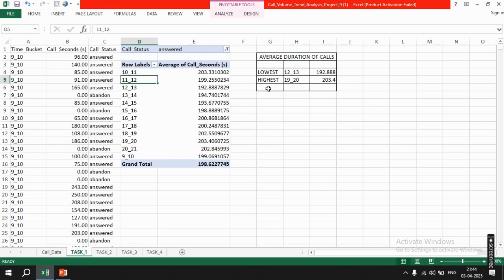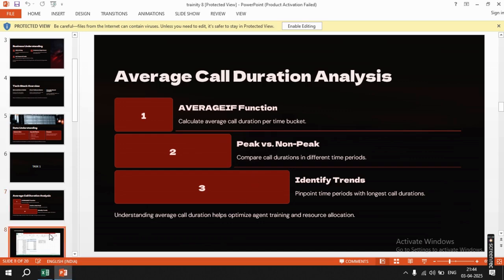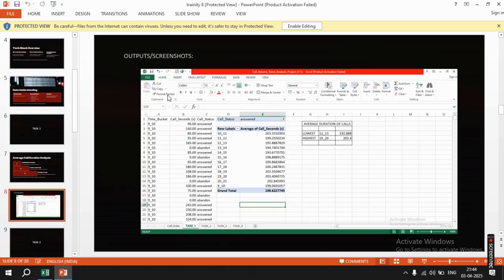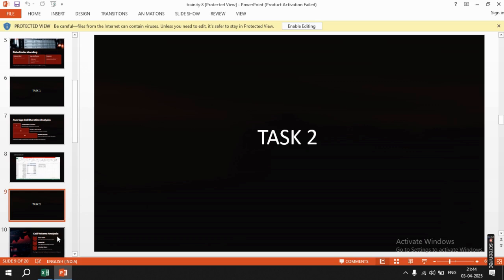Average duration of calls, we also calculated the lowest. As you can see, the lowest was for the bucket 12 to 13, that is 192.888, and the highest was for the bucket 19 to 20, that is from 7 o'clock to 8 o'clock, that is 203.4. This was the output which I have attached to the PPT. Let's proceed to task 2.